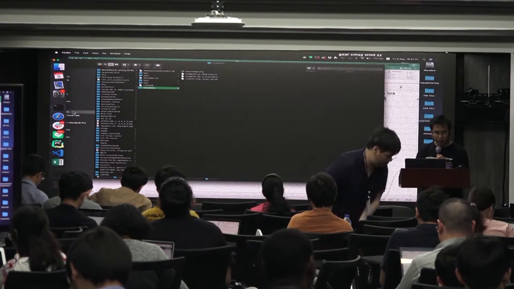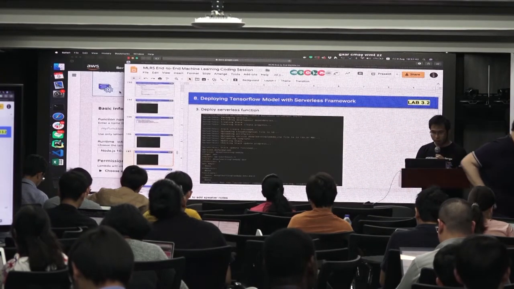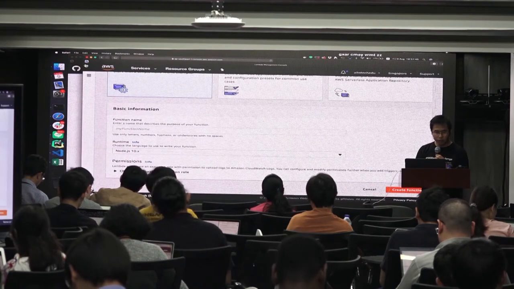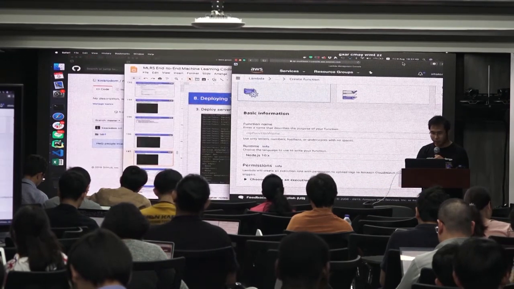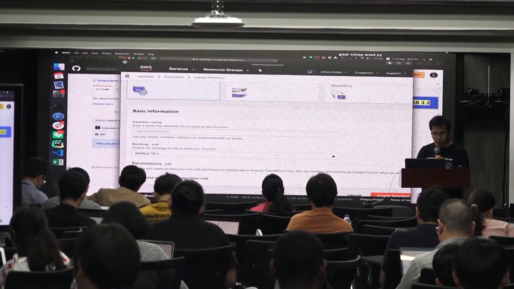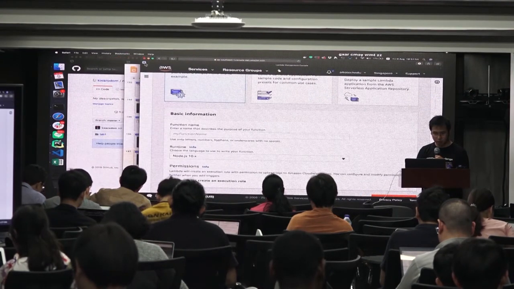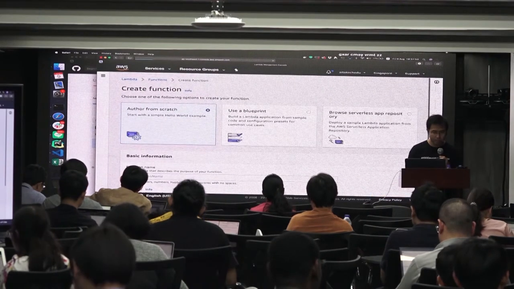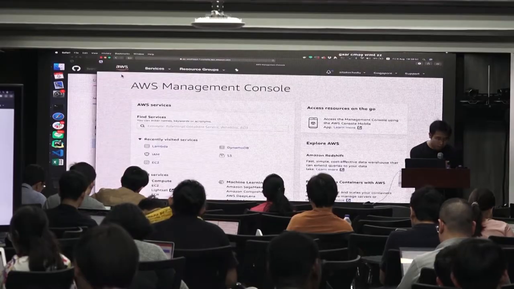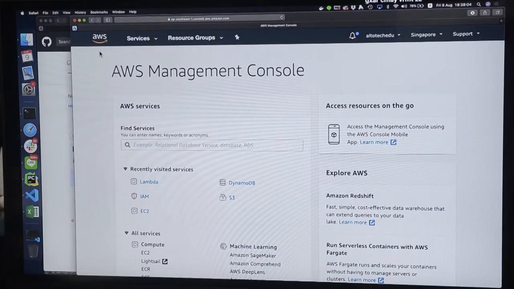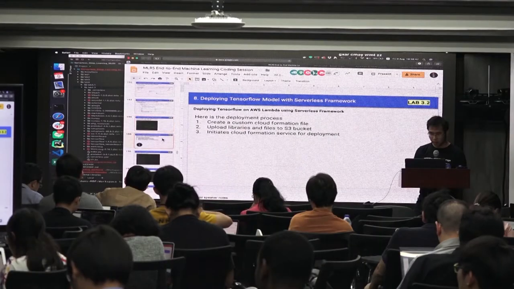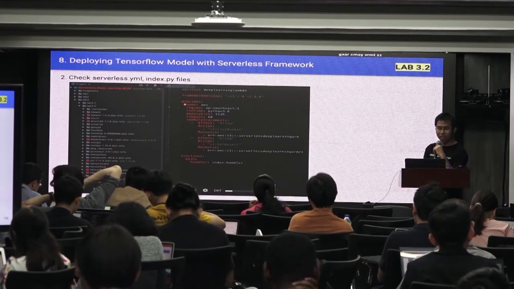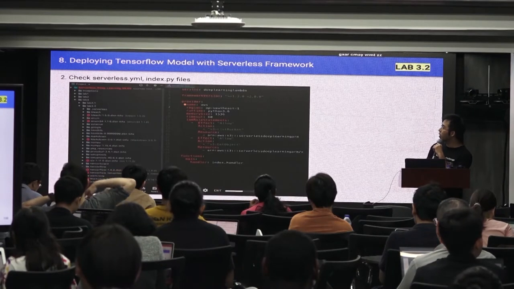Okay. On the Lambda console, we come back to the Lambda. Okay, so we come back here. So what we have to do, so now we are on slide number 198. Okay, actually we don't have time, so we're running out of time, so I can do it this way if it's better.